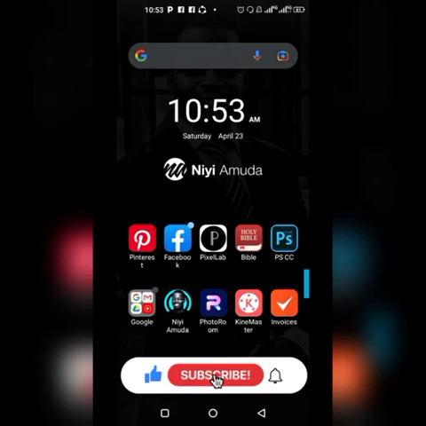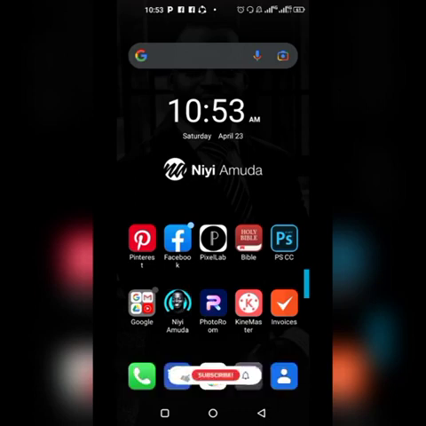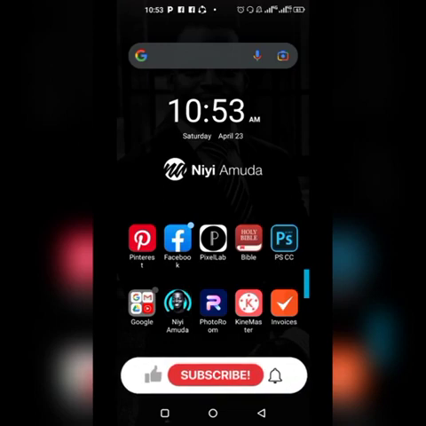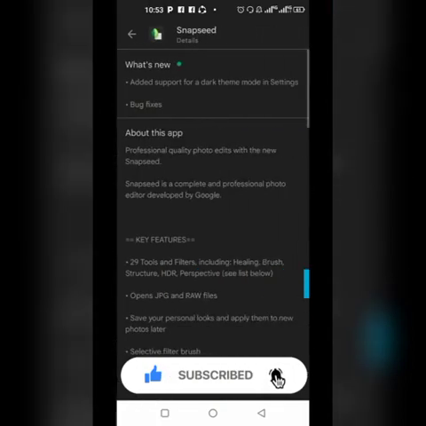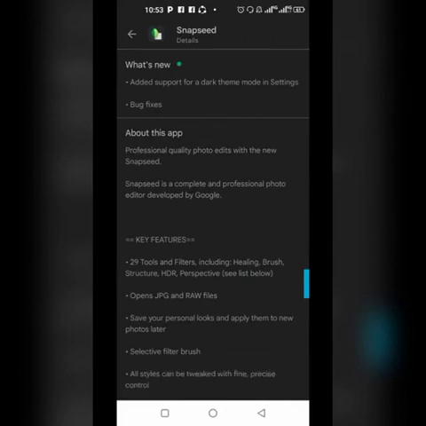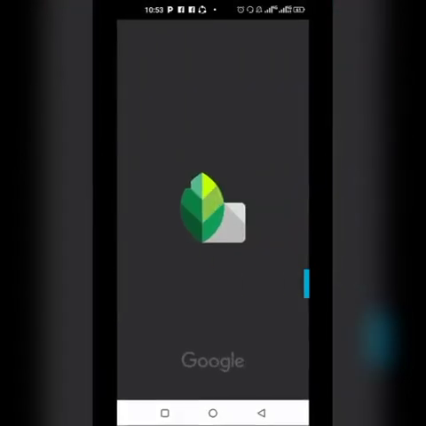So in this tutorial, I'm going to show you one of the best photo editing apps you will find on Android and iOS devices. Quickly go to Play Store, and you see the name there, Snapseed. Snapseed is a professional quality photo edit app that was developed by Google and is a very wonderful app. So let's go over to Snapseed.